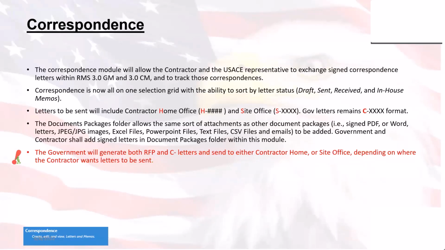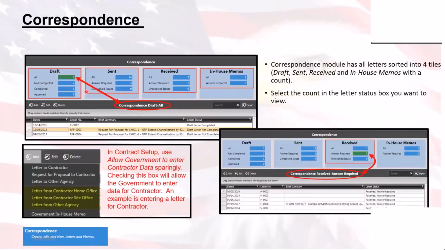Each correspondence item has its own corresponding document package. So right in here, you open up correspondence. It's organized up at the top. Just so you know, each one of those blue tiles is clickable. So I can click on received all, and it will show all the received correspondence items. I can click on all sent, that blue tile, and it will sort all the correspondence below in the module to all sent. Hit the add button.